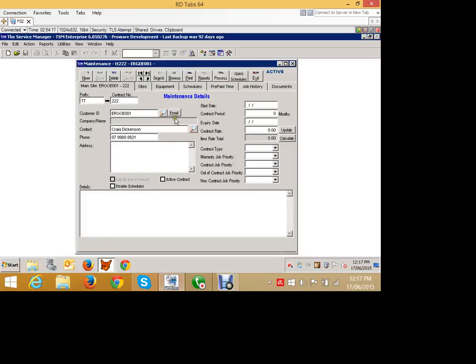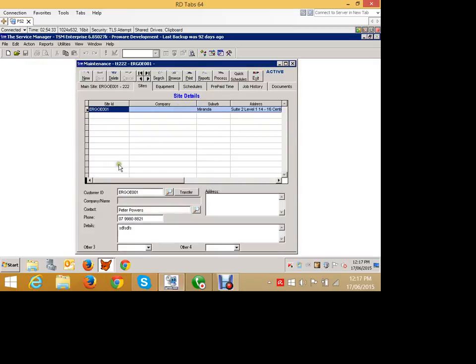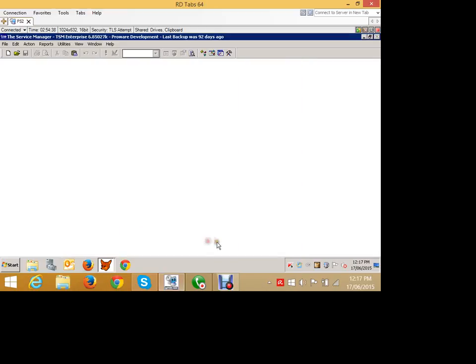So the first screen of the maintenance contract module is the contract itself, which has the details of the contract, when the contract starts and finishes. It may not actually be a contract, it may just be a placeholder for equipment, and who the contract is with. Within the contract, we can have multiple sites. So I can add another site into this contract if I want to.